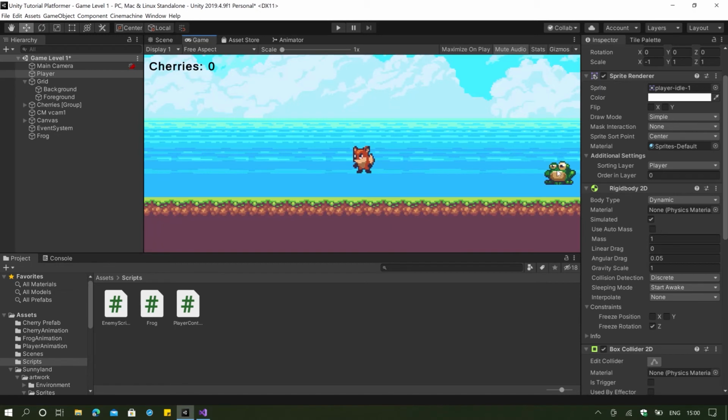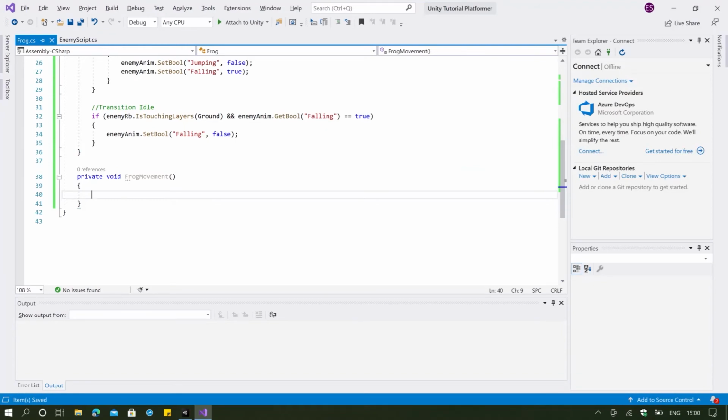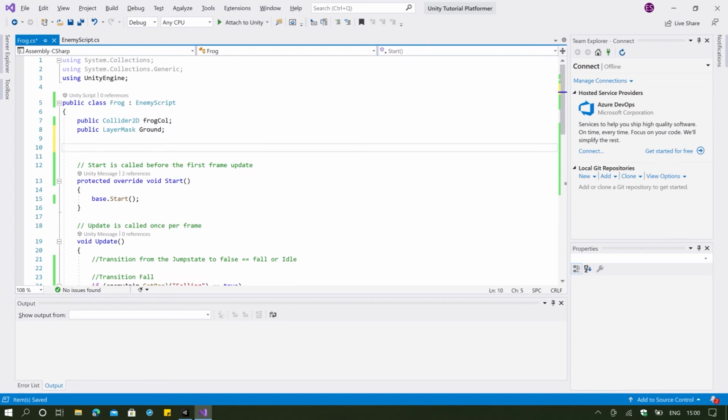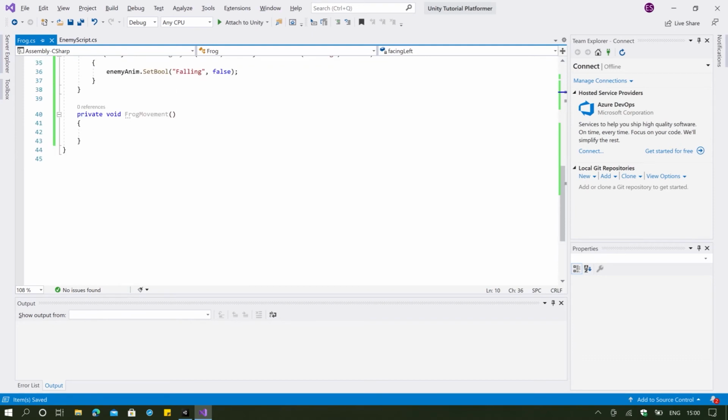So first of all, we want the frog to look left here. It's going to move left until it reaches one point, then it's going to look right. And that is what we want the frog to do. So first of all, we have to make sure whether it's facing left or facing right. So what I'm going to do is create a Boolean here, not an inspected variable, but just a normal variable, and it's going to be called a private Boolean facing left. And this will tell our computer that it's facing left right now.